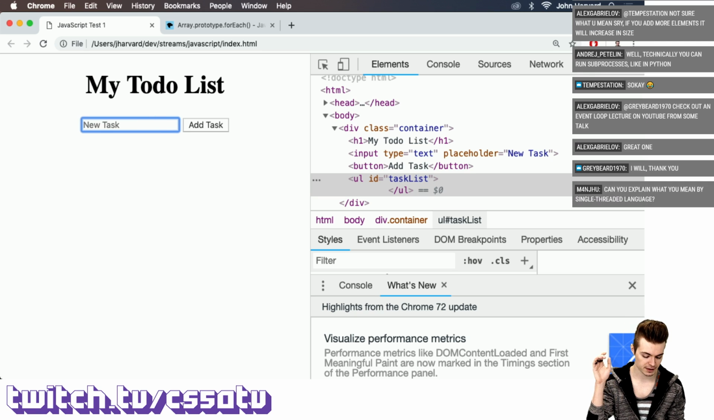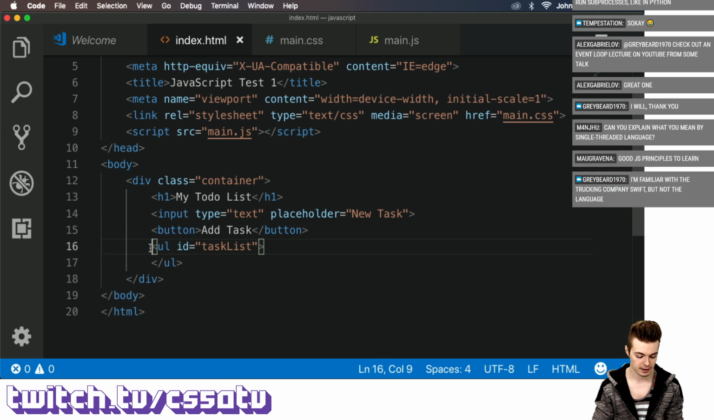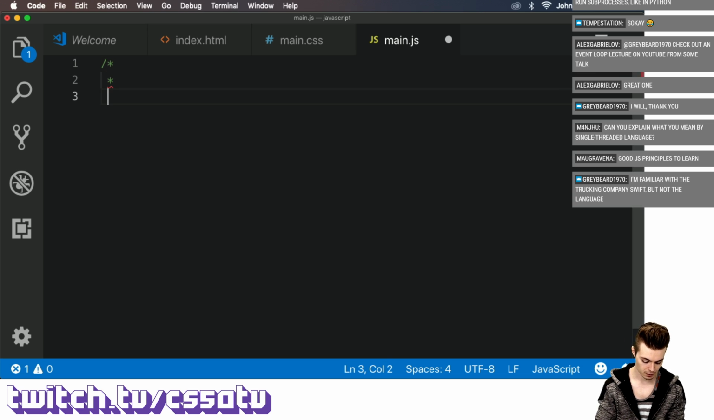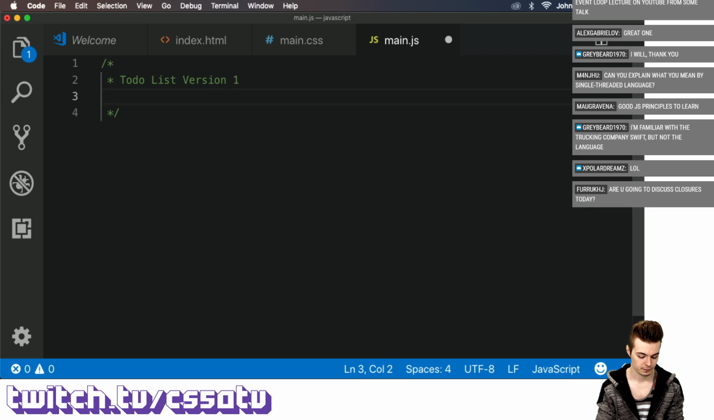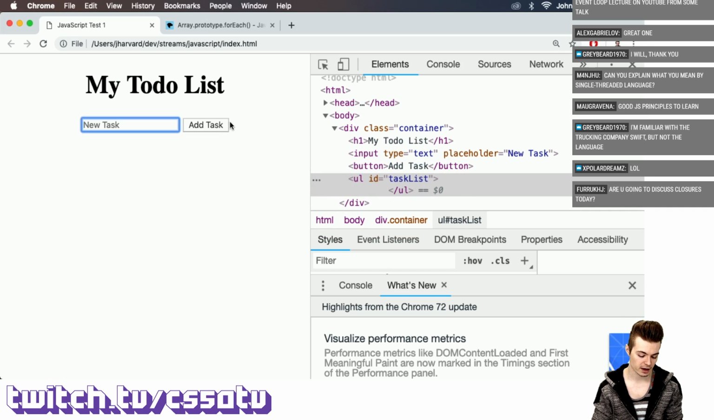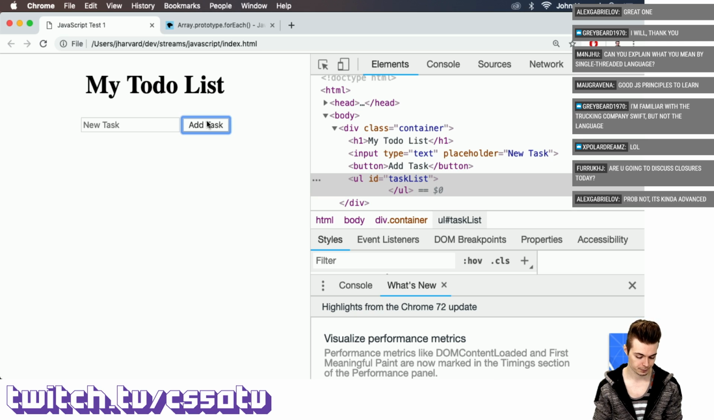Cool. So we have our to-do list frame here, our foundation. Let's go ahead now, and I'm just spacing this out for my sake. Let's figure out what we need to implement in our JavaScript to make this work. So, to-do list version 2, DOM. What I want to do is say, whenever I click this button, I want to create a new element on the page, a new list element, and add that to the UL.